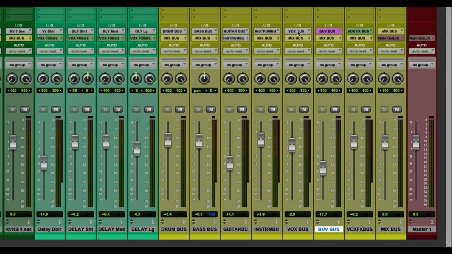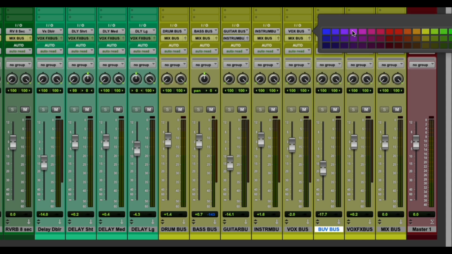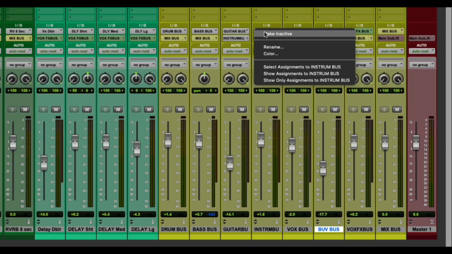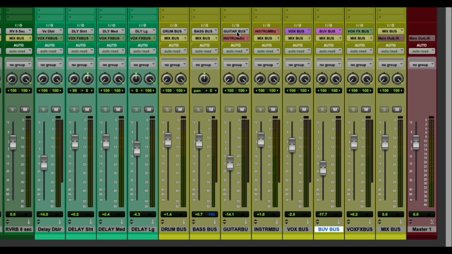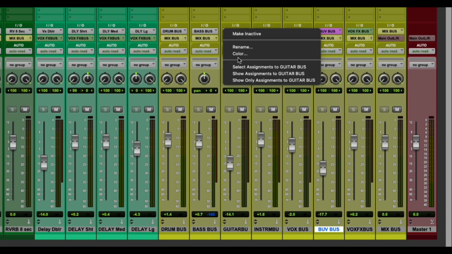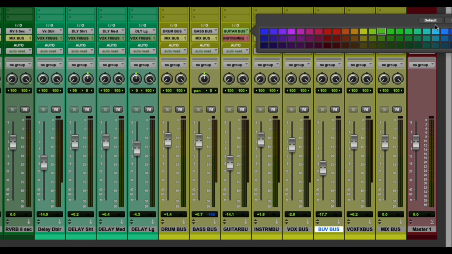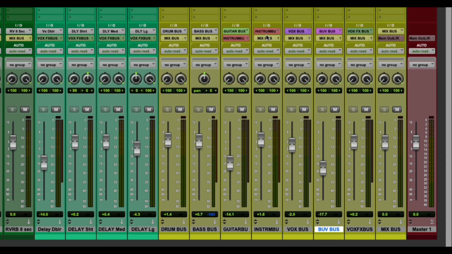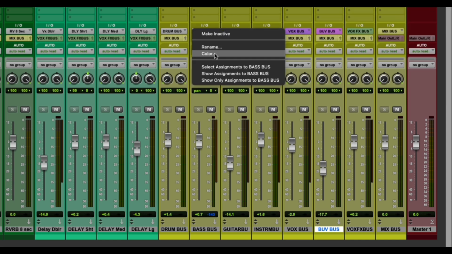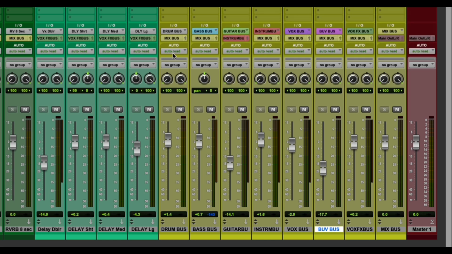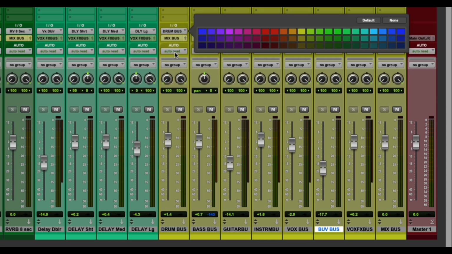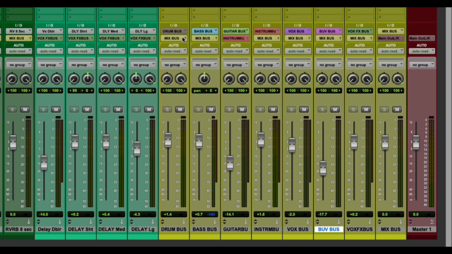My vocal bus, I will make this purple color here. Here's my instrumental bus. So I guess we'll choose this kind of rust color. My guitar bus, since my guitars are green, I'm going to choose a green color, kind of a light green. There we are. My bass bus, since my bass tracks are blue, they're a light blue color, I'm going to choose the light blue. And my drum bus. And they're all that brown color, so I will choose that.